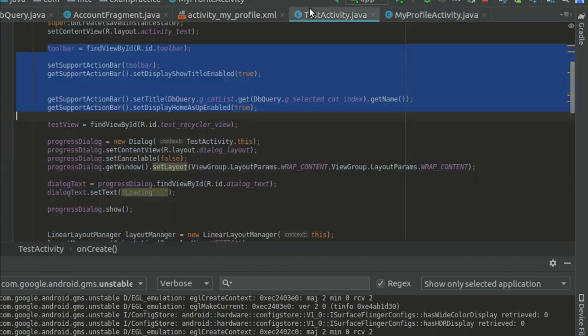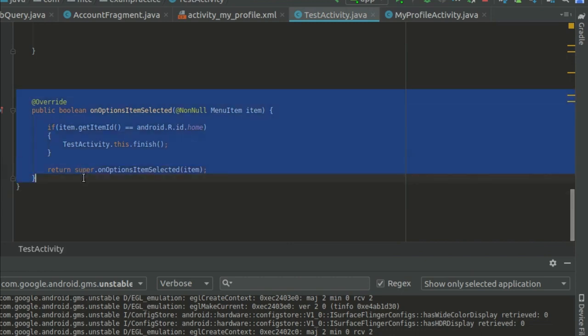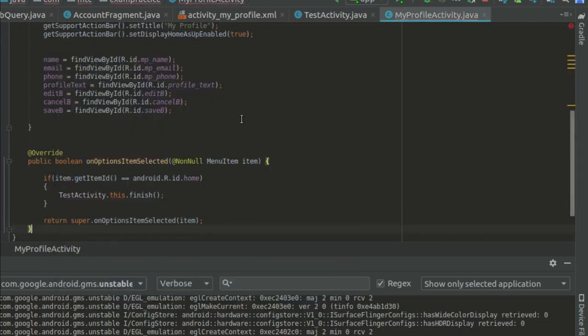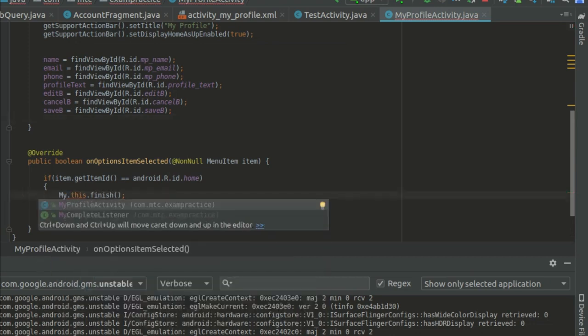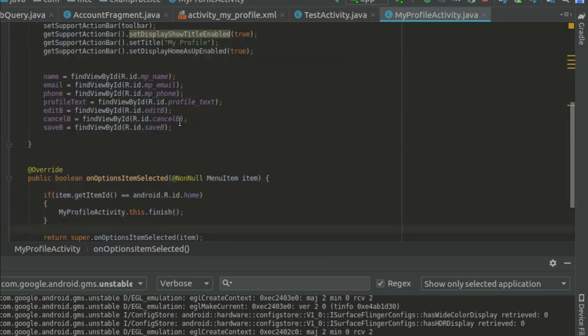Now copy the code of the back button also. Go to the test activity, copy this onOptionsItemSelected, and then come to the my profile activity and paste this at the last. So this is for the back button, change it to my profile activity, and now we can set the variables.